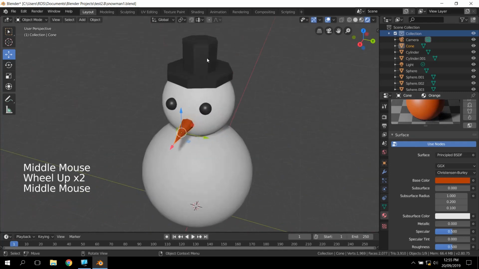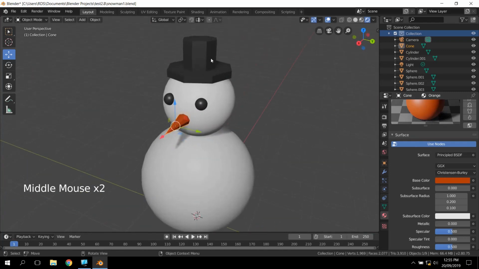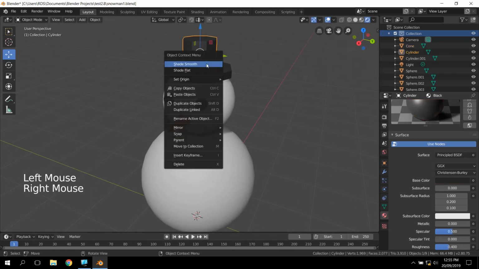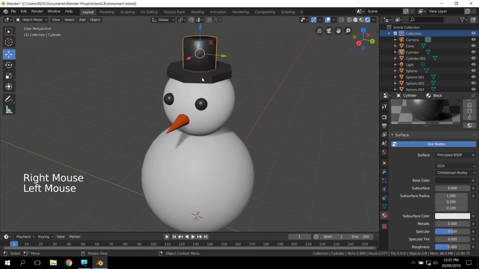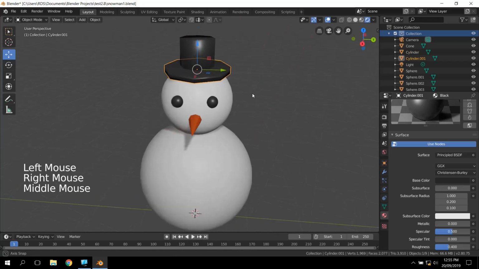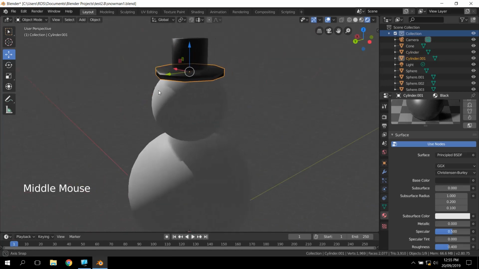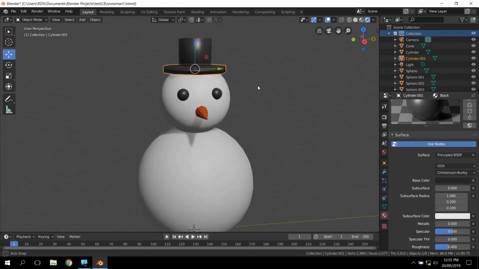We might want to think about making this hat a smooth shaded hat. So if we select it, right click, shade smooth, it might look slightly better. If we click shade smooth, you start to see it a little bit more rounded, even though we made it with not very many vertices.